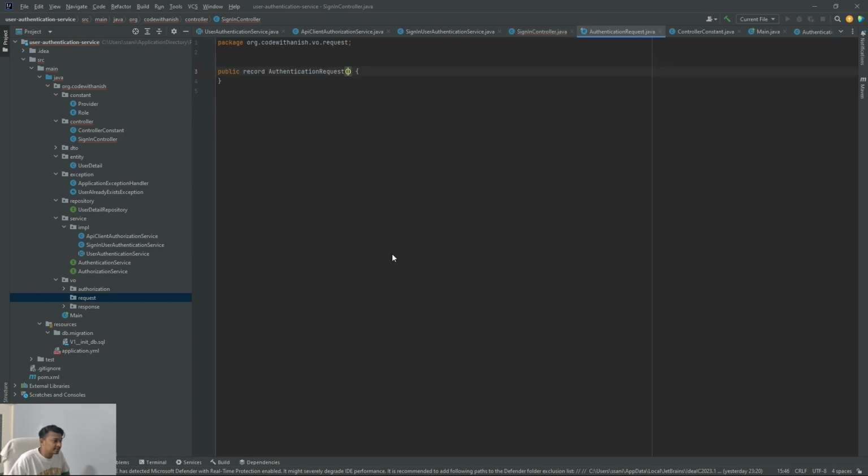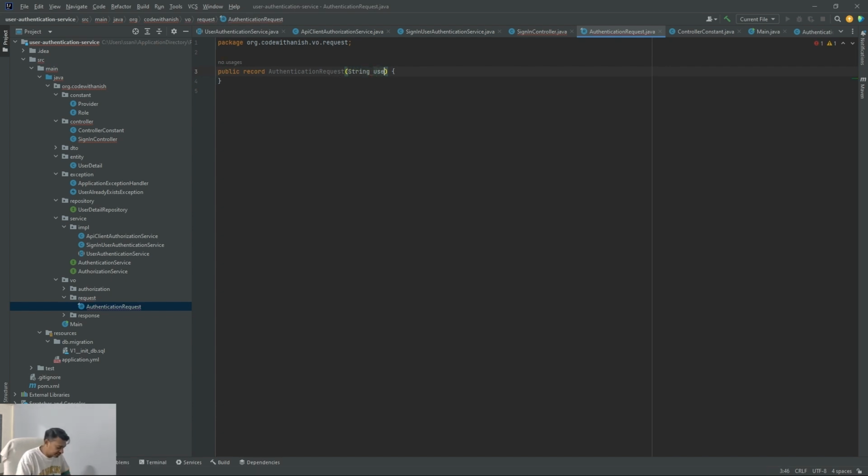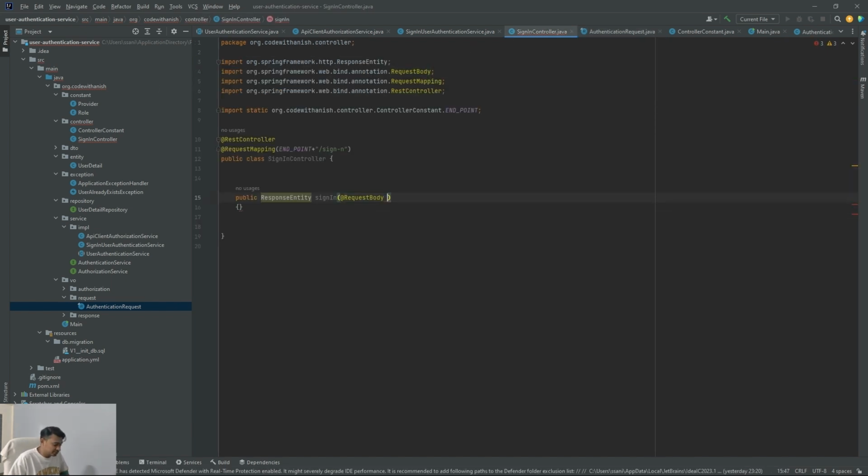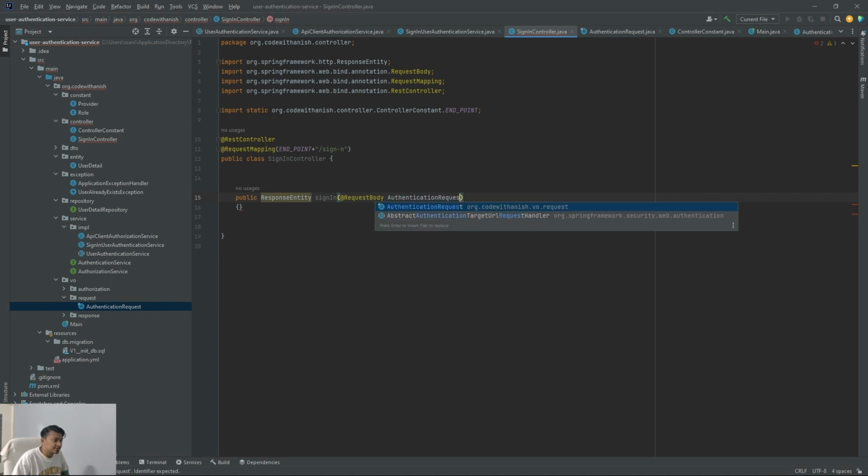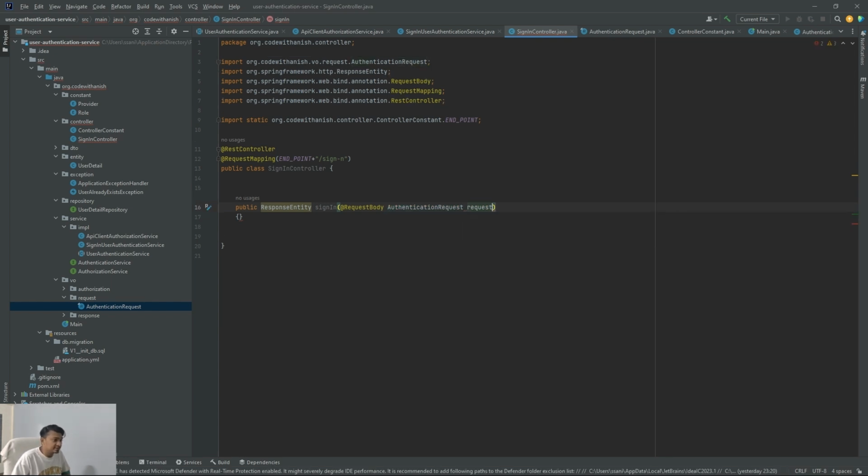Authentication request, and this authentication request will contain a string username and a string password. Fine, that is enough. We will go back here and the request body will map it as authentication request and give it as request.